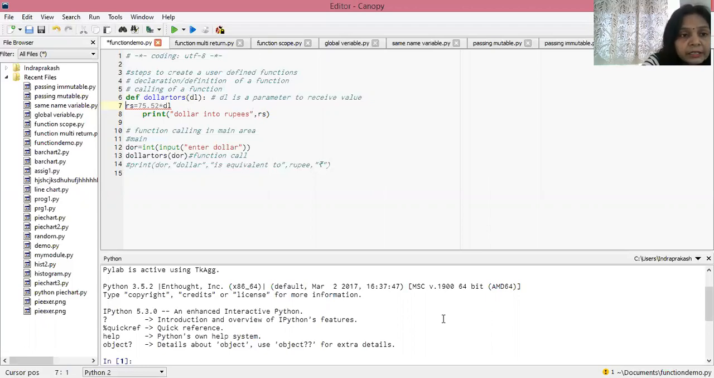So I will indent this statement like this, which means the compiler will know this statement is included inside the function body, right? So when you call the function, it will execute all those statements which are included inside the function. Here in this program, I am including two statements, statement number 7 and statement number 8. The seventh statement is a formula to convert the dollar value into rupees, and the eighth statement prints the dollar value which is converted into rupees and stored inside the variable rs.